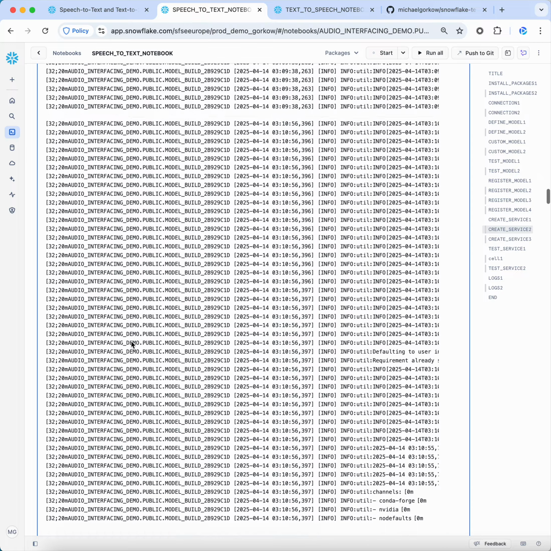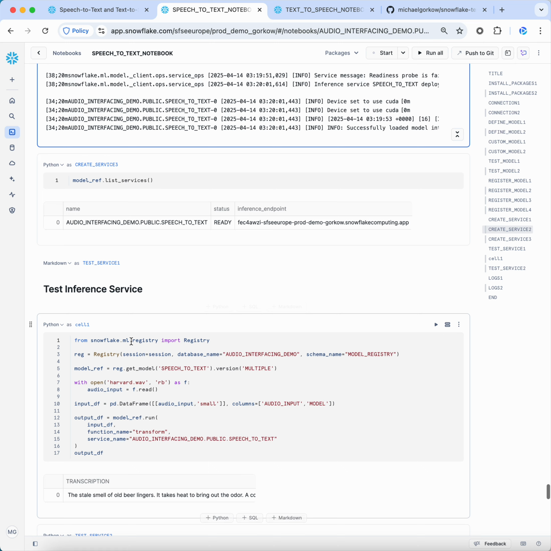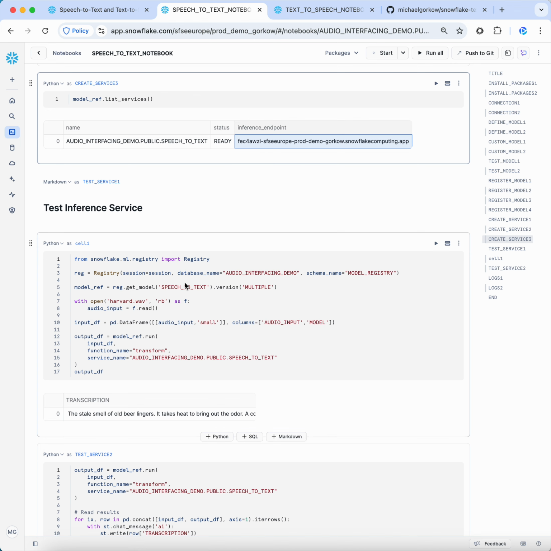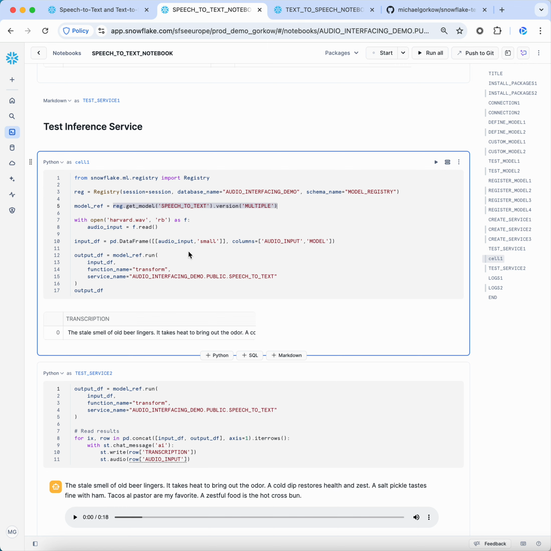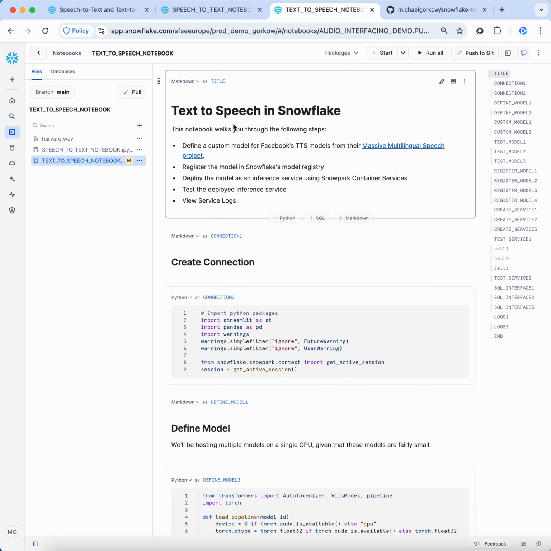And from there on, this is exactly the inference endpoint the app is also using. A couple of logs here. You will see that you have created a new inference service. There is an inference endpoint available for you. And then last but not least, if you want to test it, you get a reference to that model object, and then you can simply call modelref.run. You input data, the function that we developed for this model, and the service name, and as you can see, you will get the transcription of, in this case, a WAV file. The same is true for text-to-speech.